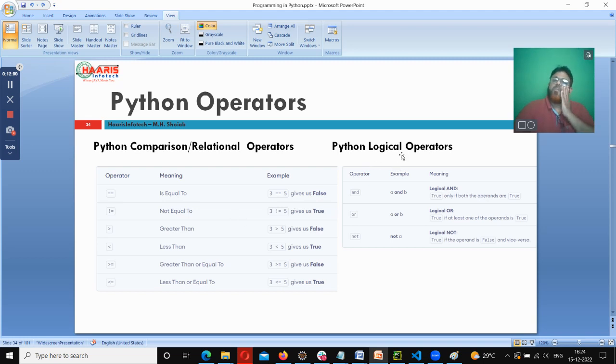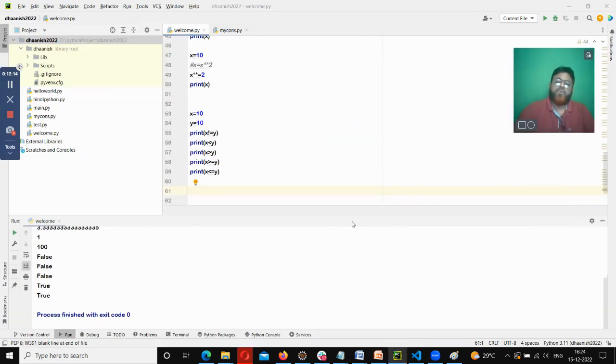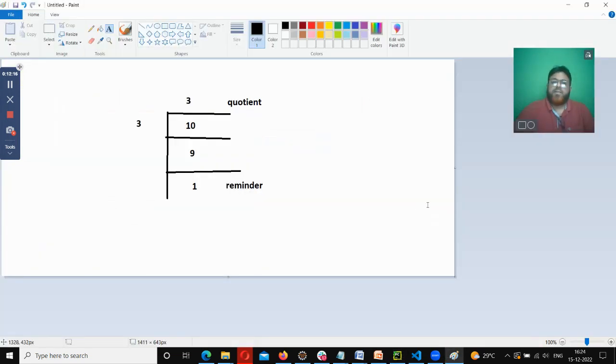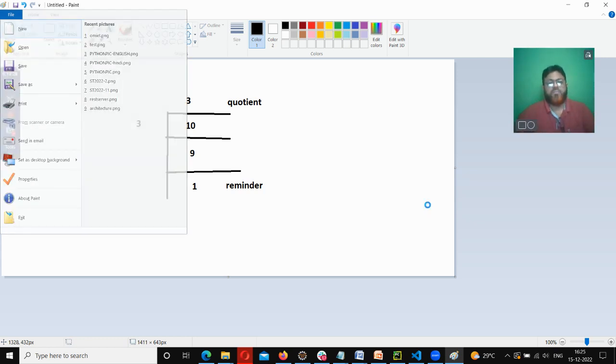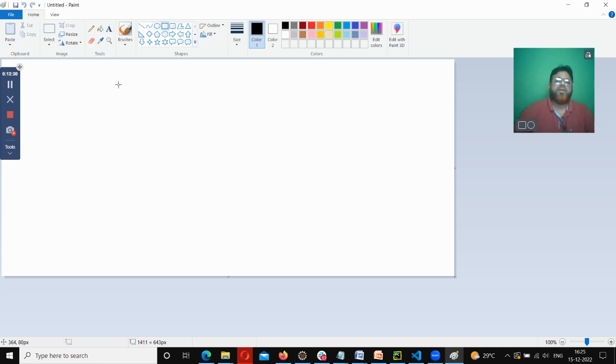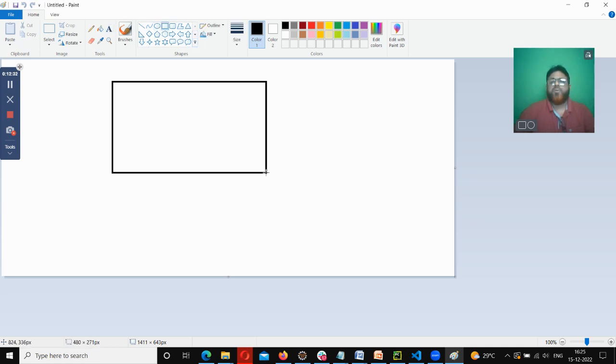Now come the logical operators: and, or, not. Now and, or, not primarily allow you to combine more than one expression and then evaluate it to true or false. For example, two expressions will be there. Now both the expressions will return true or false. Based on the true or false, you will determine the result. For example, we have something called a truth table.